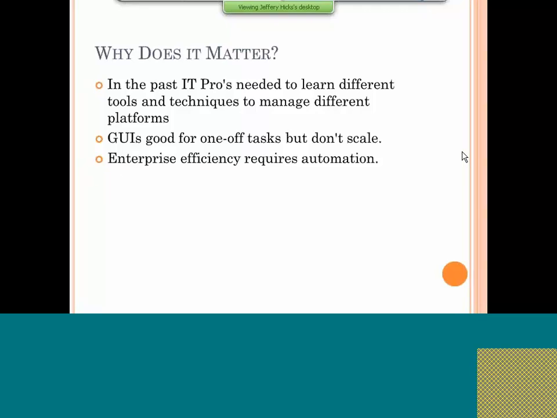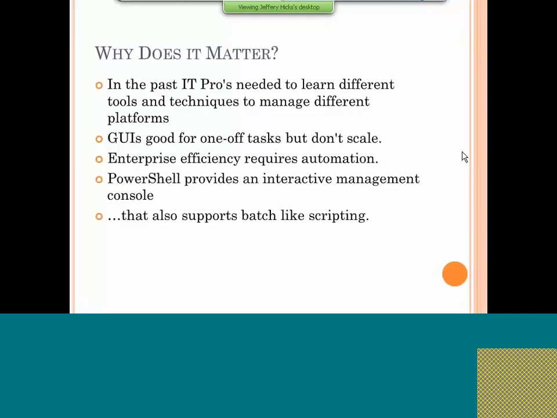Primarily, we're going to use PowerShell through this interactive management console, and that's what you'll see in the demo. I type a series of commands, and things happen. However, PowerShell does support batch-like scripting. I can take all of the commands that I might run in a PowerShell session, copy and paste them into a text file with a PS1 file extension, and that's my PowerShell script.